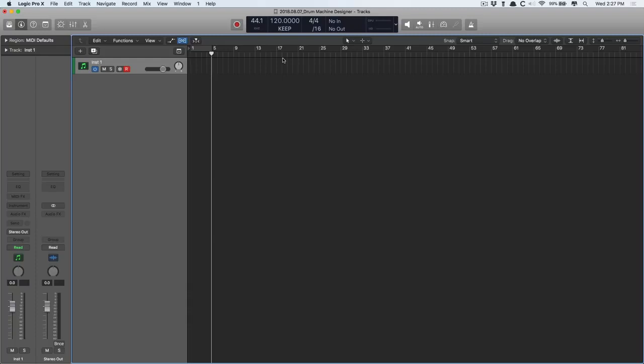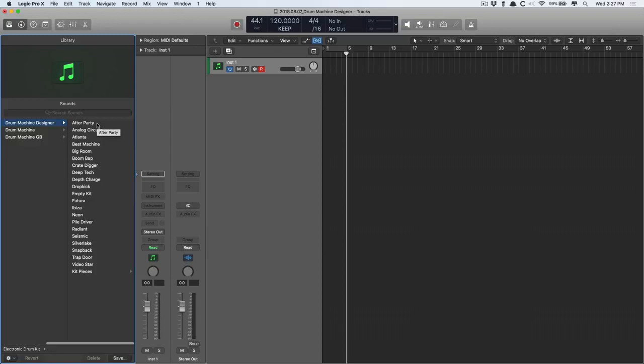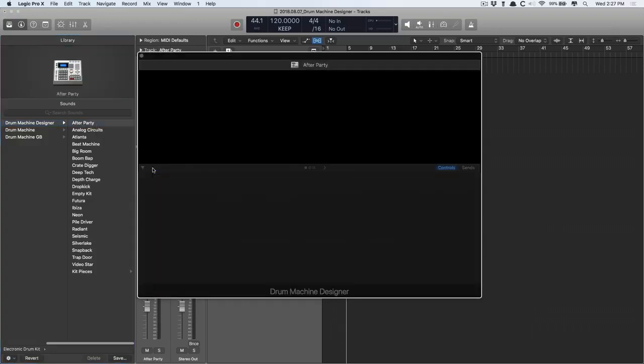Now I just want to preface this with, I love Drum Machine Designer, and I feel like it hasn't received quite the fanfare it deserves. I mean, electronic drums are a staple of the Logic toolkit, and it has never been as easy as it is now to edit, sample, and work with electronic drums. Let's bring up an instance of Drum Machine Designer. Let's head to the library, subheading Electronic Drum Kit, Drum Machine Designer, and the kit of your choice. And let's open the instrument.